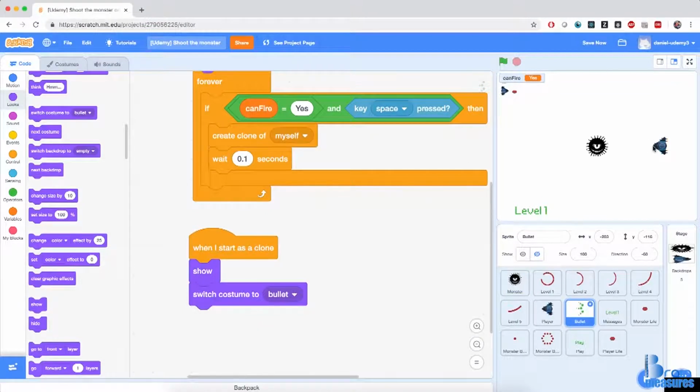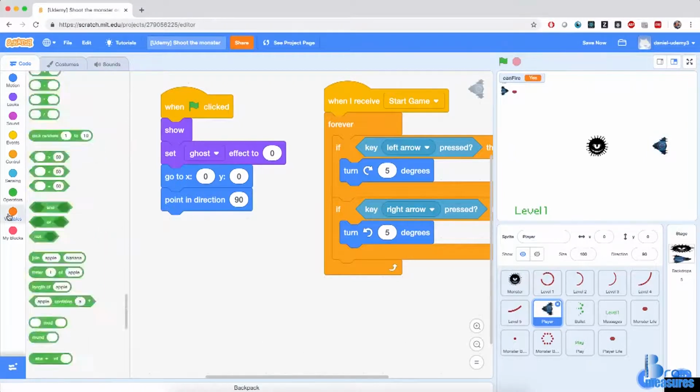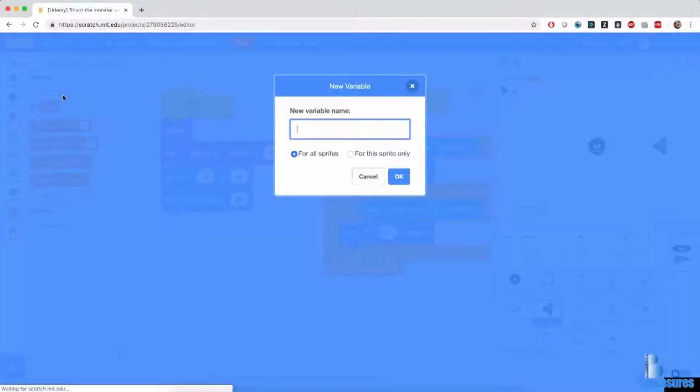So while we don't know the position of the spaceship on the stage, we do know how it's orientated, what its rotation is. So we can create a small variable that always keeps track of where the spaceship is orientated with respect to the monster. So here's what I'm going to do. I'm going to click on the player sprite, and I'm going to create a variable. So make a variable, and I'm going to call this player direction.